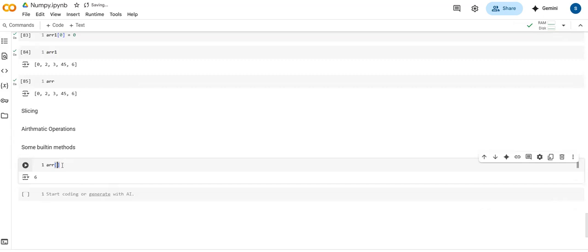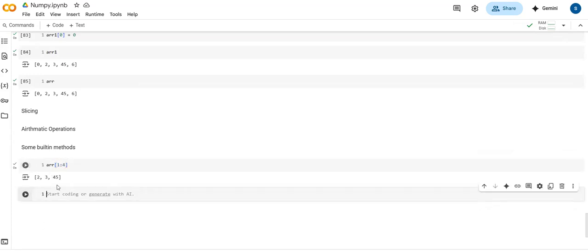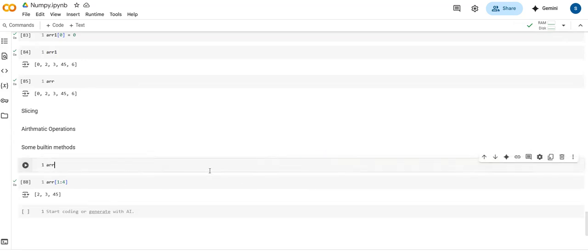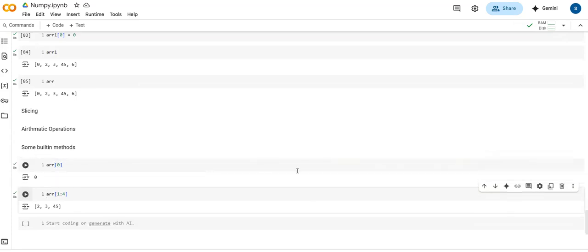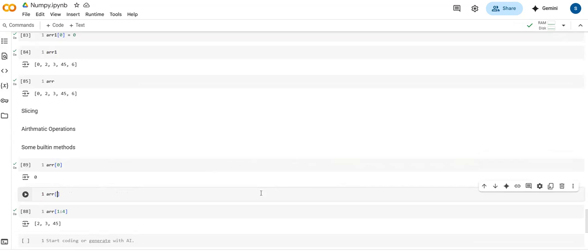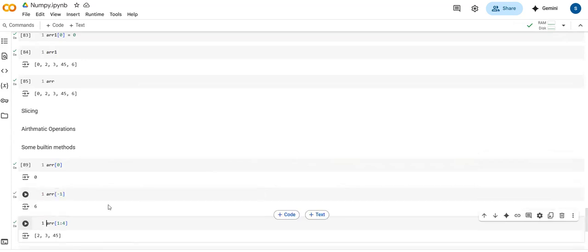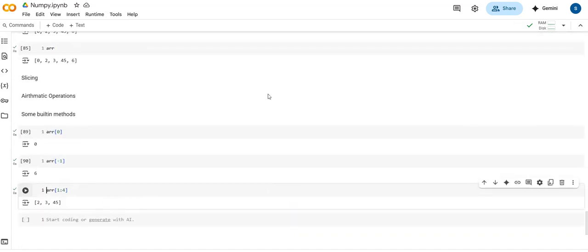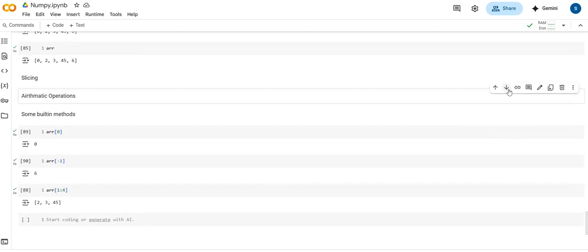Let's say I want the elements from 1 till 4. So 1 till 4 I want. You can see I got the middle elements. Like that, you are able to do slicing. The 0th element you can get, and the last element you can also get by using -1. So that's a brief about slicing.